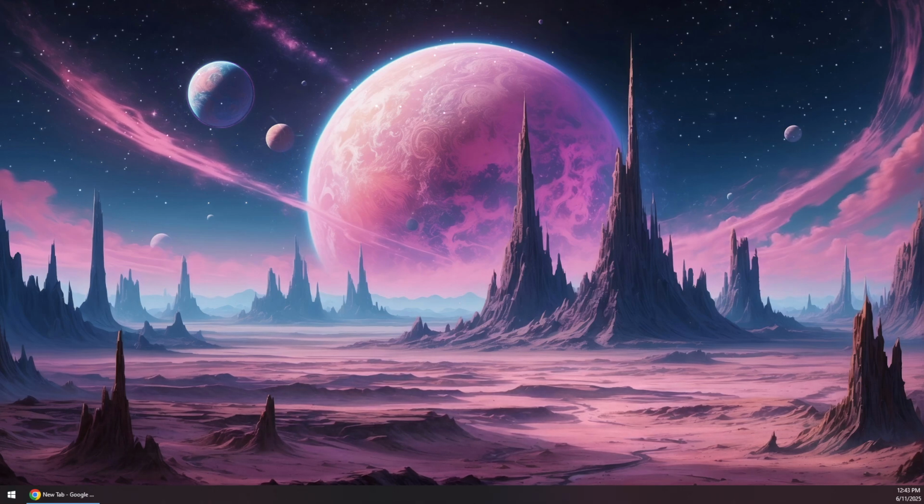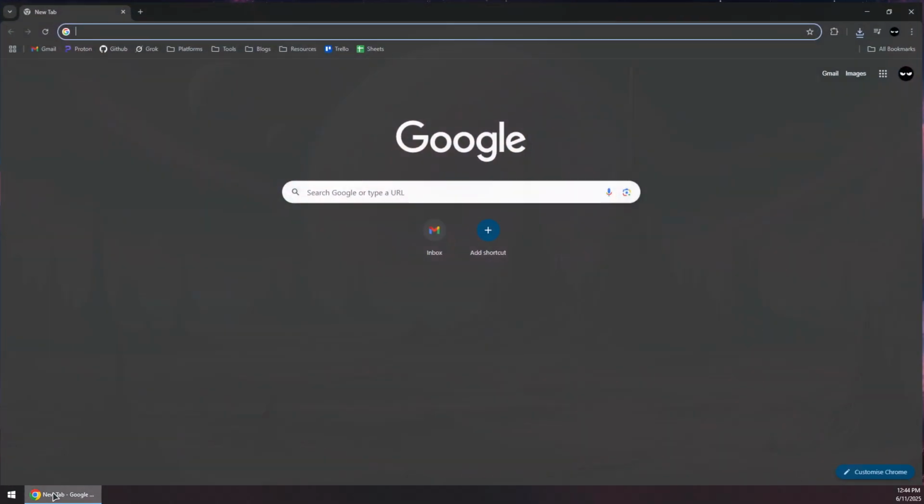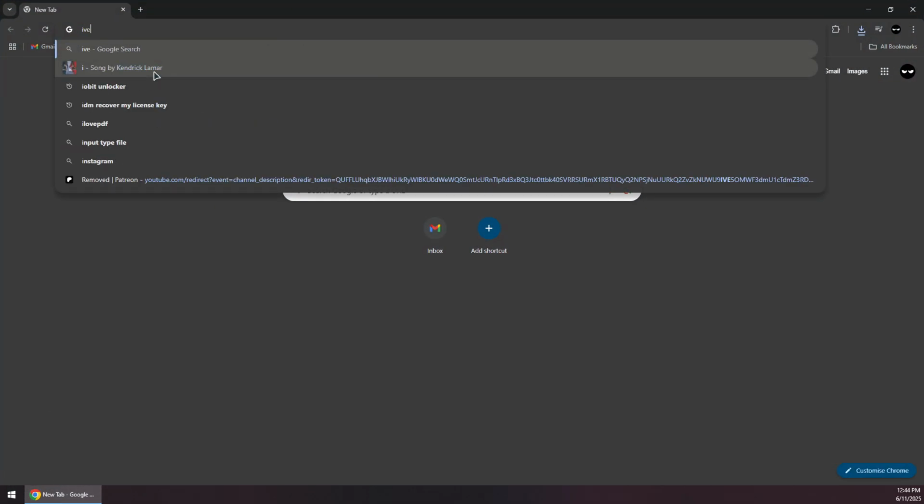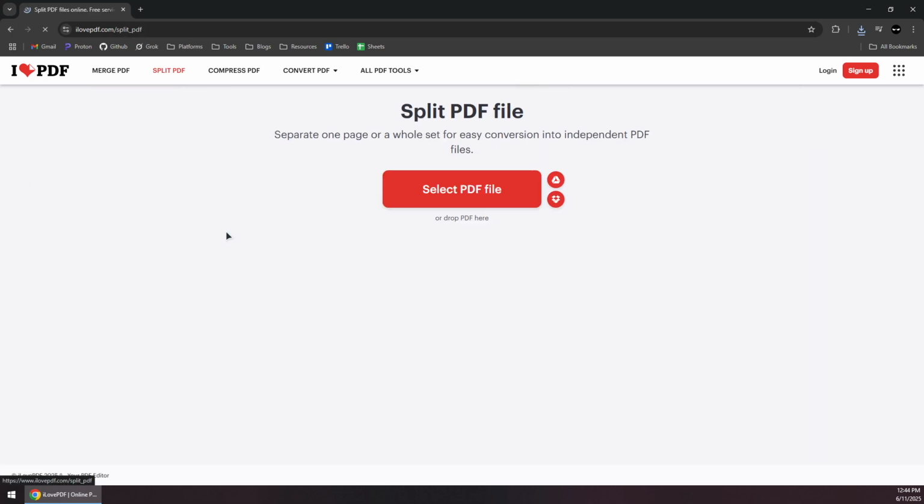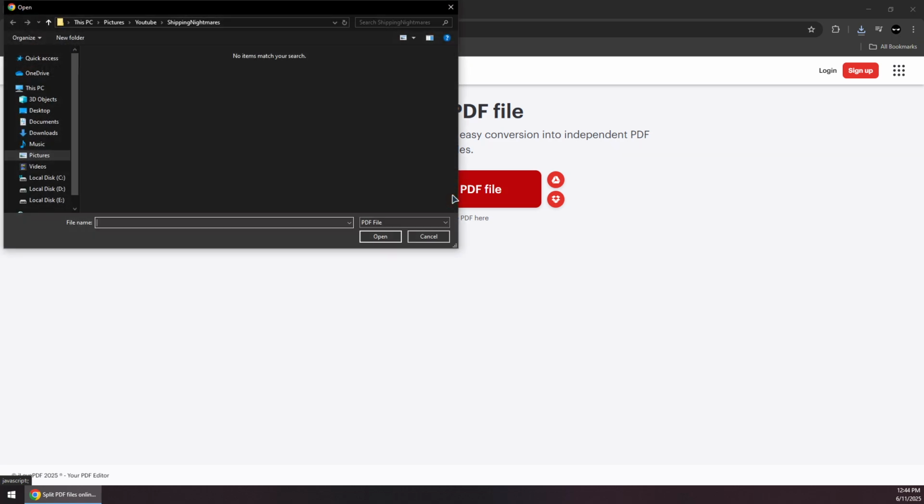So here's how to split and extract pages in a PDF document. First, you want to open your browser and then head to ilovepdf.com. Now you want to click on split PDF and then select PDF file.